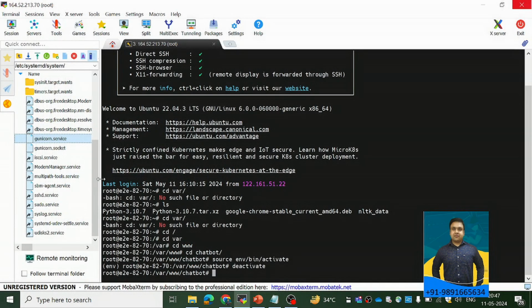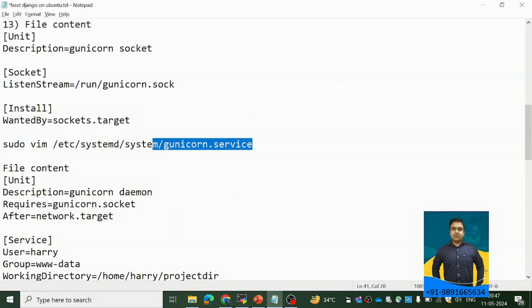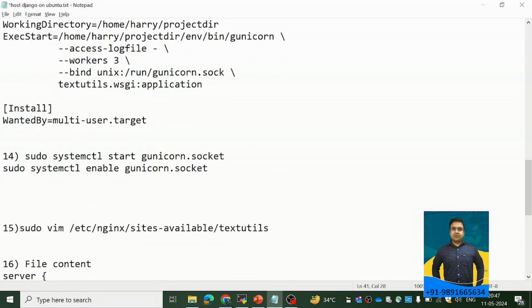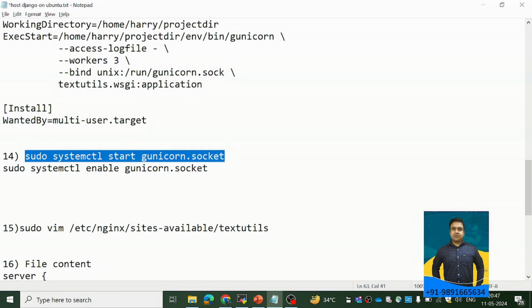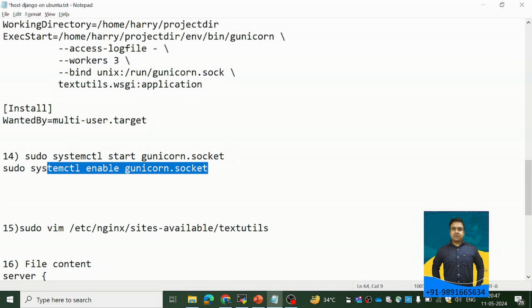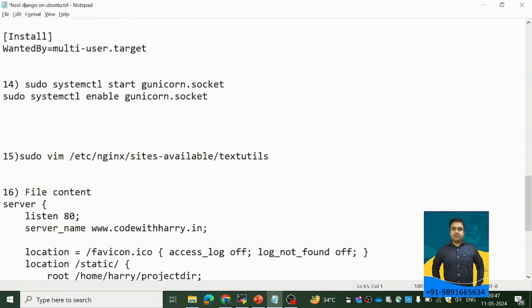Once you're done with that, your service file will get created. Now, once the service file gets created, you have to start Gunicorn. Okay, so this is how you can do it. Either you can use this command or you can simply enable it. Once Gunicorn is enabled, what is the next step? You have to configure your Nginx server. Okay, now how to configure that?